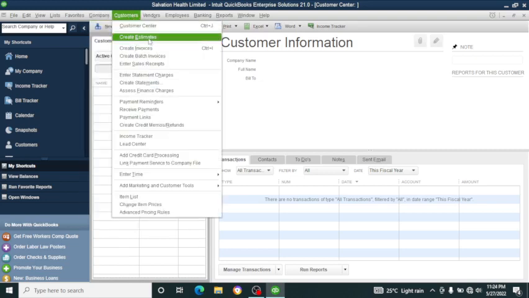We have the create estimate, create invoice. As you have serviced your client or customer, you will give them an invoice. This invoice shows the details of the services and the amount to be paid. So it is here you create that invoice. Create batch invoices, if you want to create in batches. Create enter sales receipt. These are the services that have been rendered.